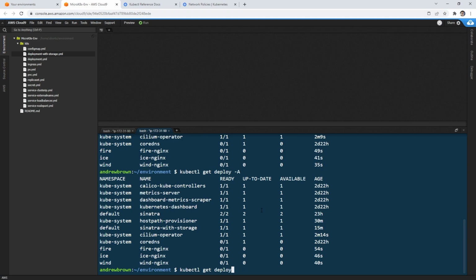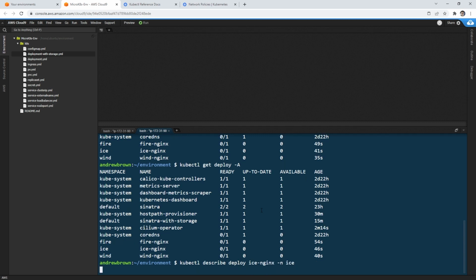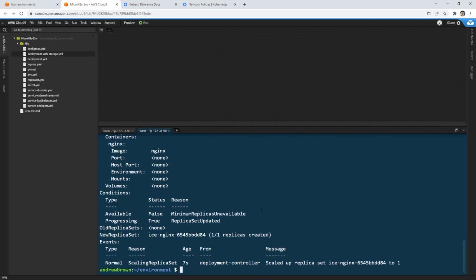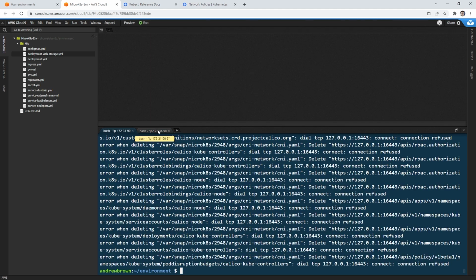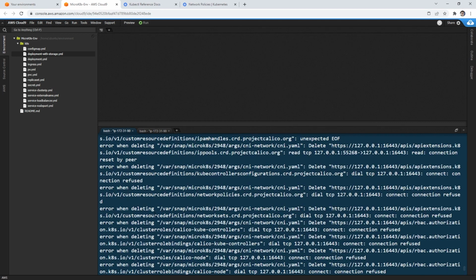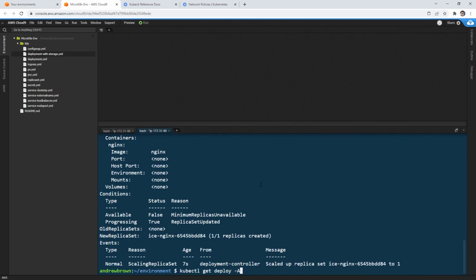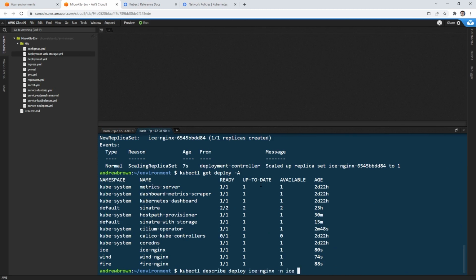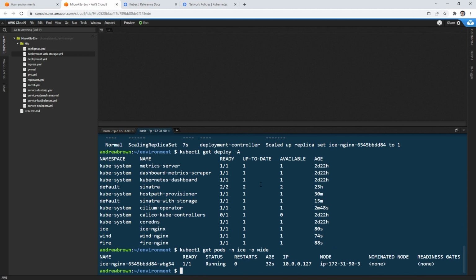So what we'll do is get deploy. We'll say describe deploy in ice, and we'll say ice nginx, and we'll see what it's complaining about. There's no errors, so maybe it's just taking time. I mean, we are doing all this stuff over here, so I'm not sure if that was conflicting with it. We are seeing a connection refused issue, so it looks like this probably didn't install properly. Okay. And we'll go back here and do a get pods. Okay, yeah, so it just took some time here.